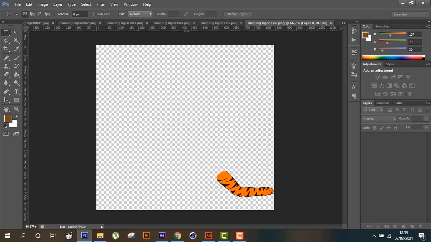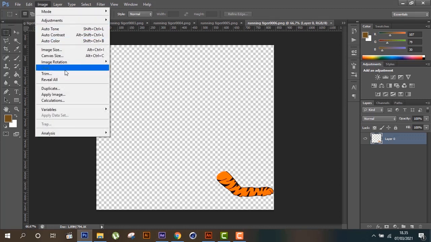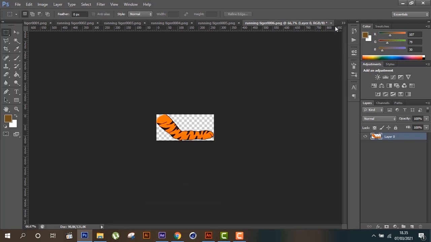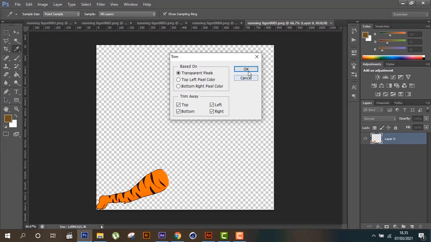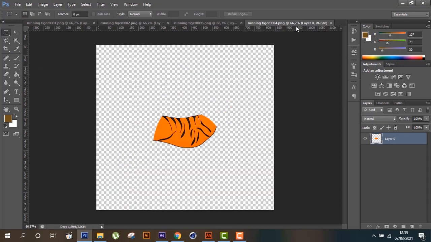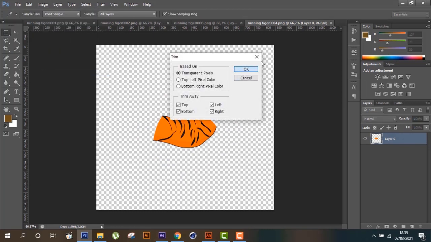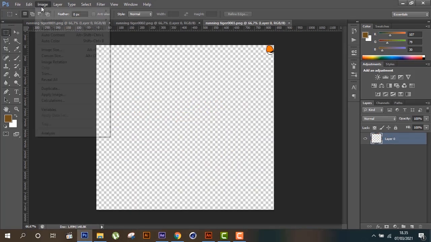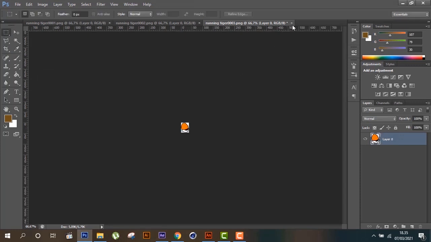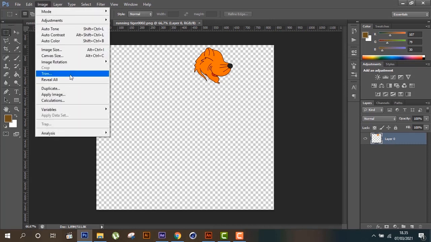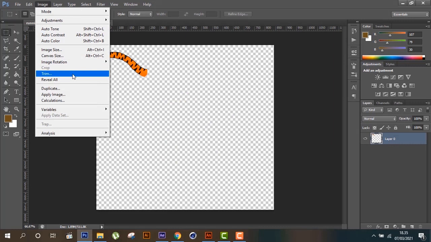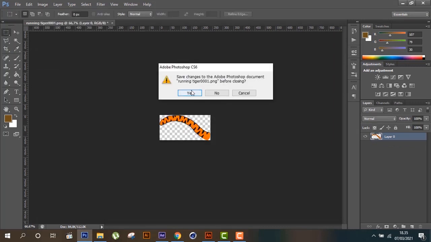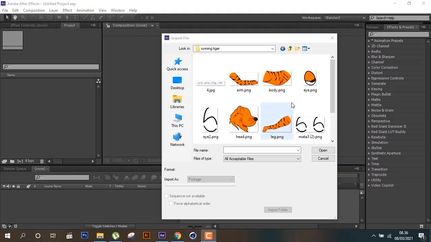I use Adobe Photoshop and create a trim, and then put a size like this. Okay, we can import the file here. I already created the files with names like arm, body, eye, head, leg, and tail here.